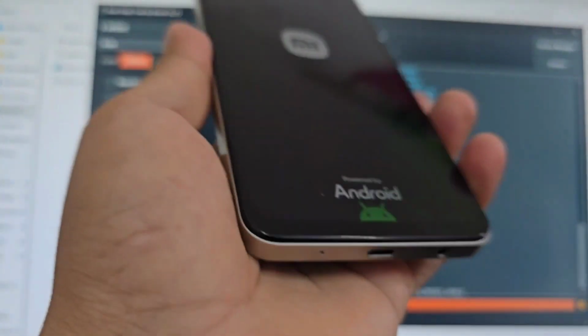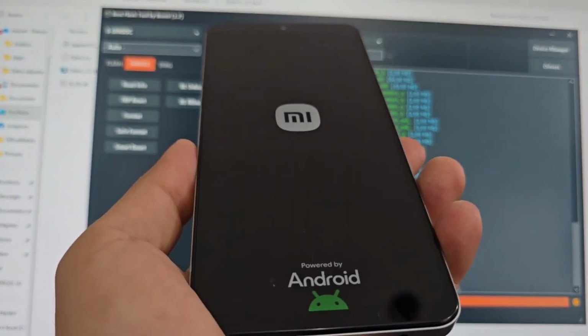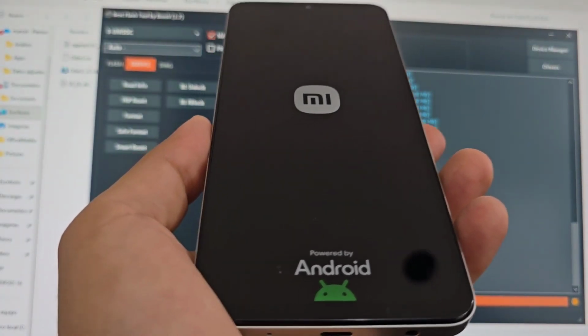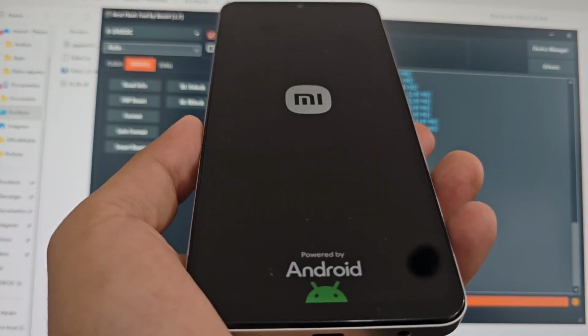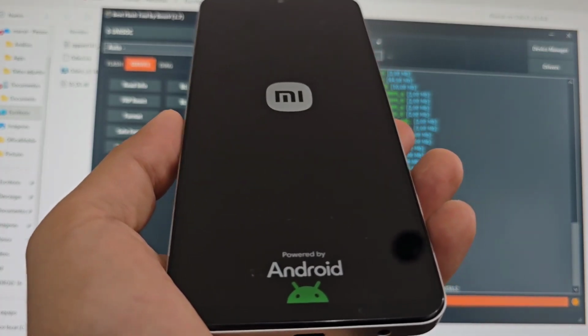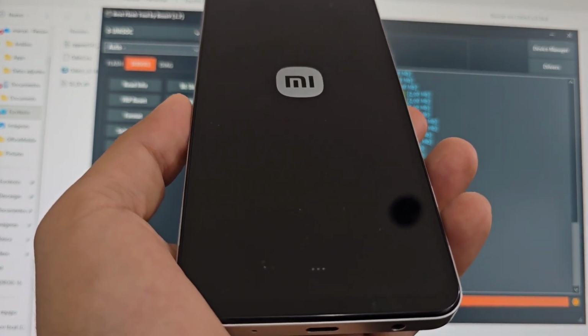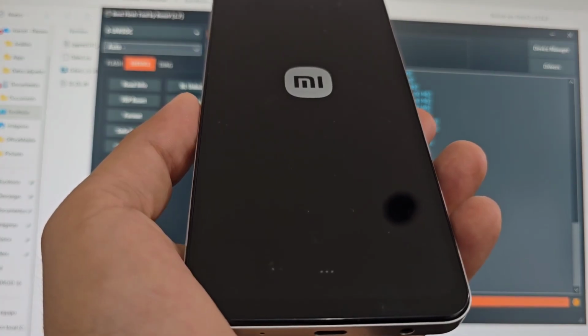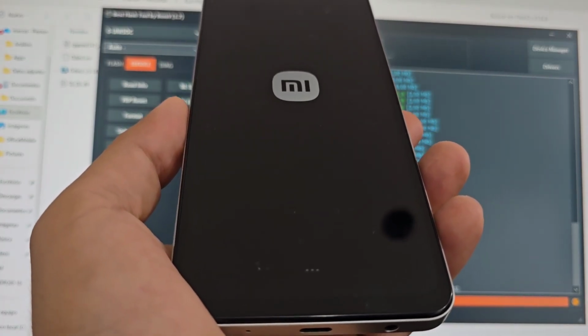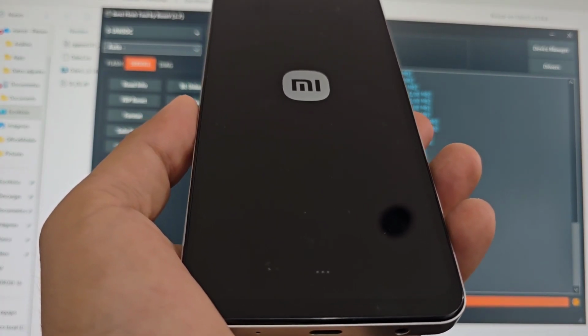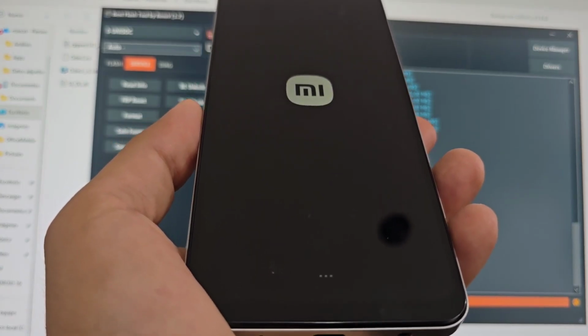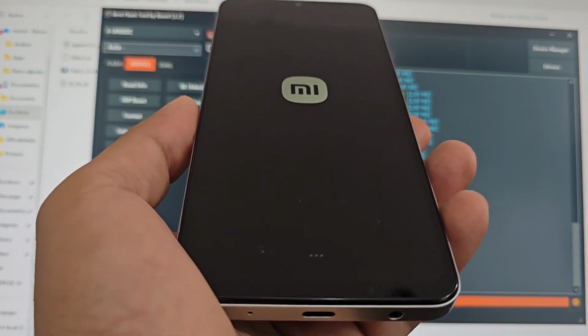We can disconnect our phone now. Now what we're going to do is the following. We'll wait until it takes us directly to the home screen. We're now finishing this recovery process. One of the easiest and fastest ways, with just one click. We're solving this problem.